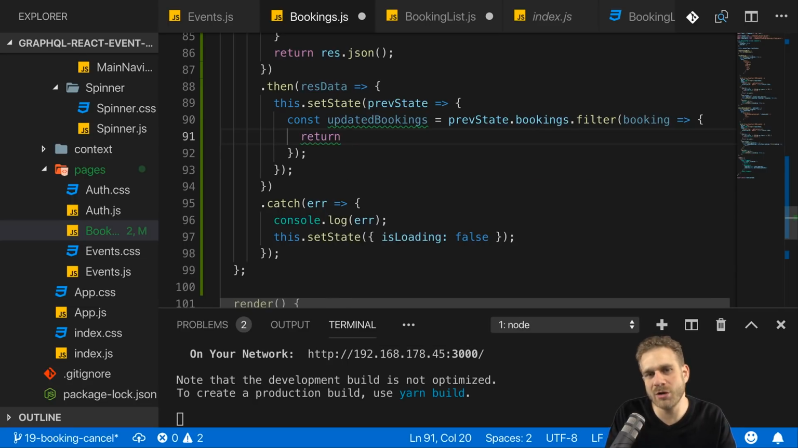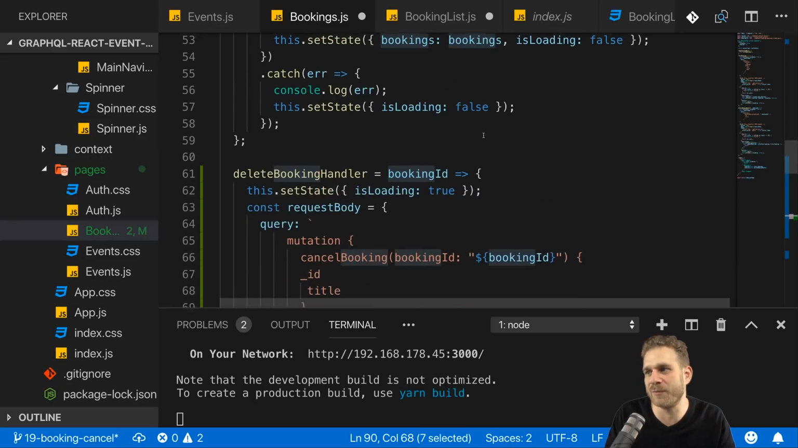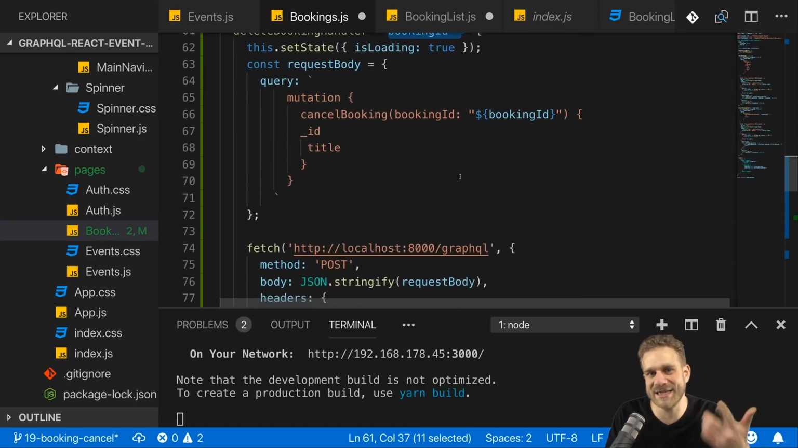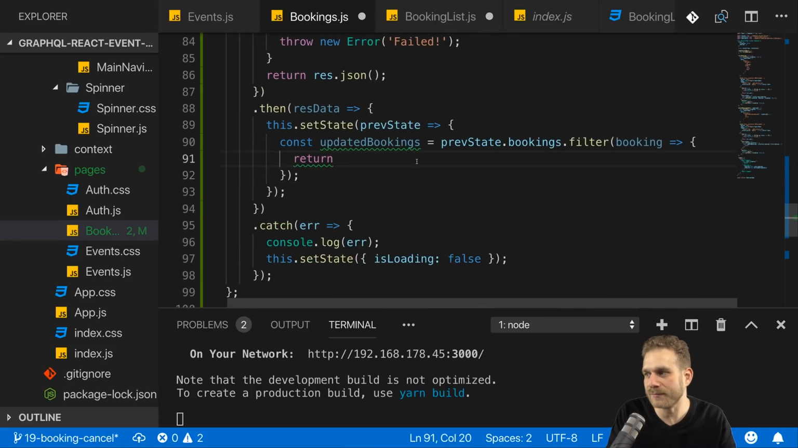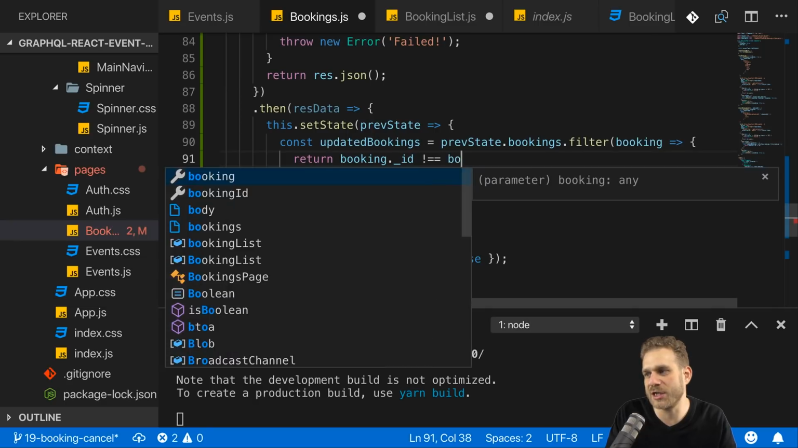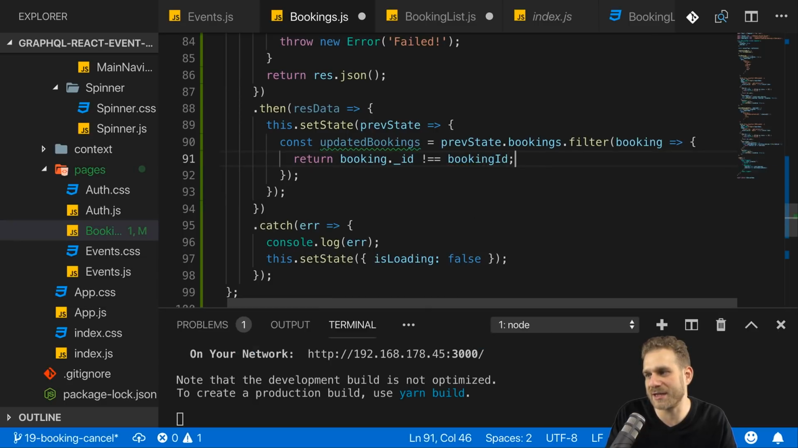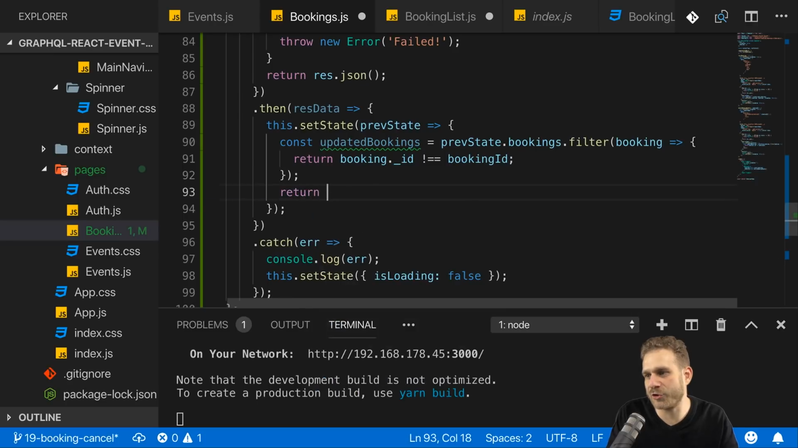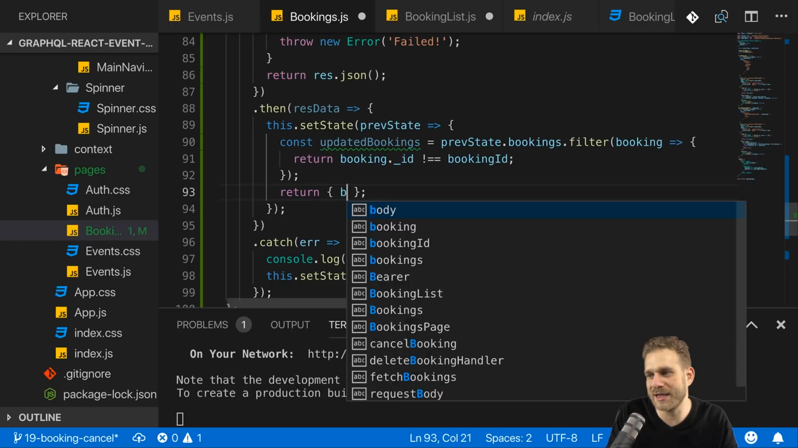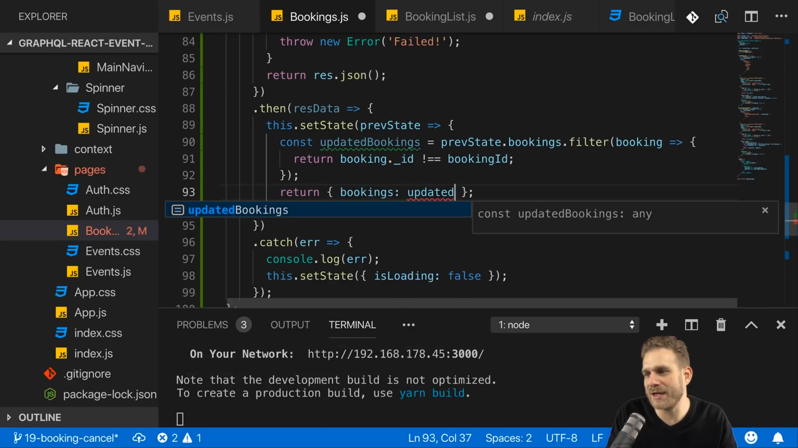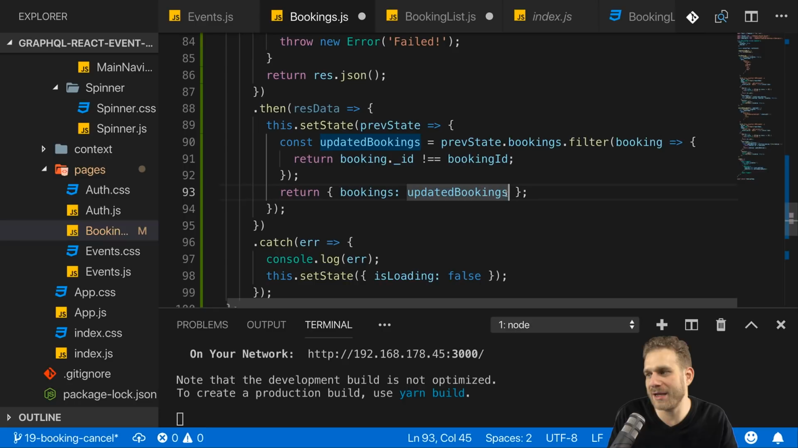So I will return true if the ID of the booking we're looking at is not equal to the ID of the booking we tried to delete, because that is that single booking I want to remove. So here I'll compare booking underscore ID, and I will keep it if that is not equal to the booking ID I'm getting as an argument. And then I can return an object which will be merged with my existing state, where my bookings are equal to the updated bookings, so to this filtered array, and where isLoading is set to false because I'm not loading anymore.